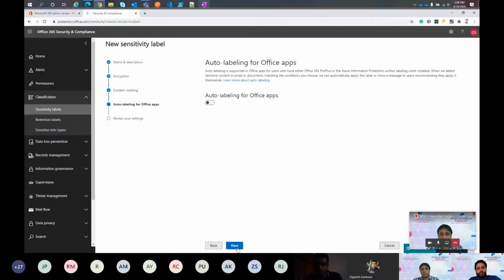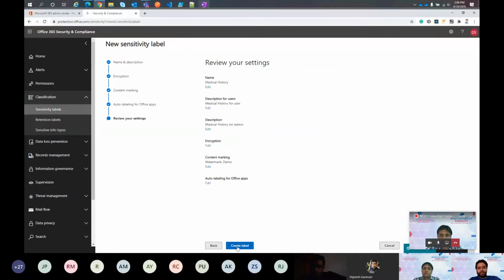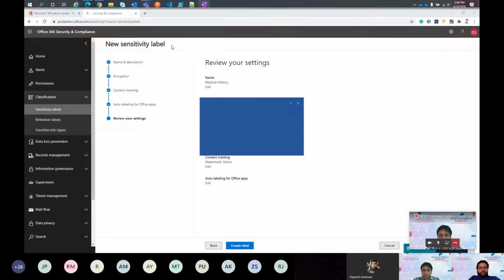Now on this screen we are provided with the option whether we want to auto label for the Office apps. We can enable or disable it, and to enable we will need to provide some condition. Whenever that condition is met, this label will be auto applied to those documents. Click on next, and we can review our settings on this page and click on create label. Let me quickly show you how the label will actually be available to the end user.